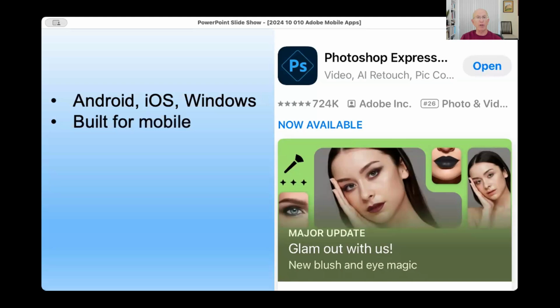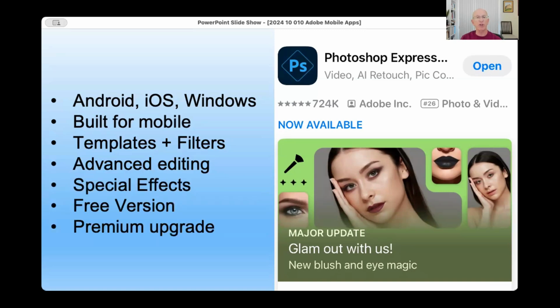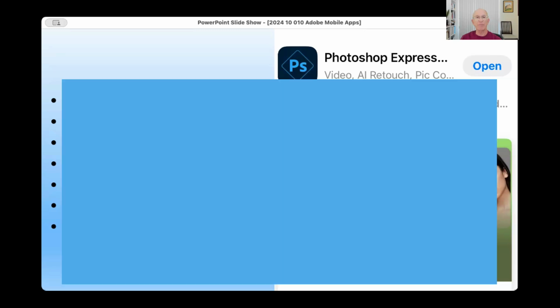It's built for mobile. It's got templates and filters galore. It's got advanced editing features. It's got special effects. It's got the free version and the premium upgrade. It's got AI, generative AI built into it. It's just amazing what you can do with this app.